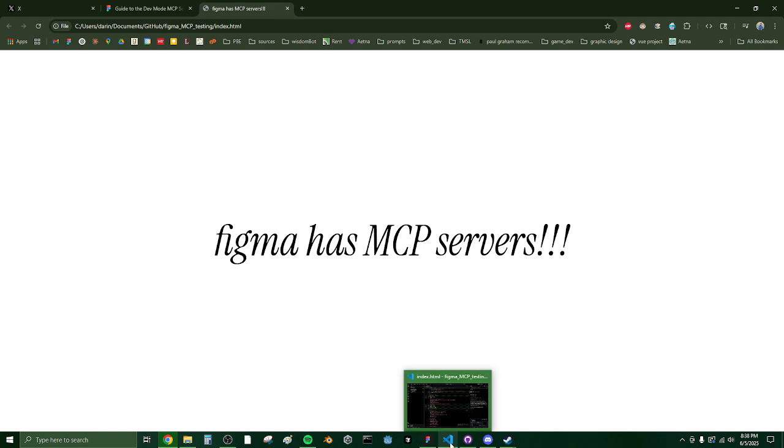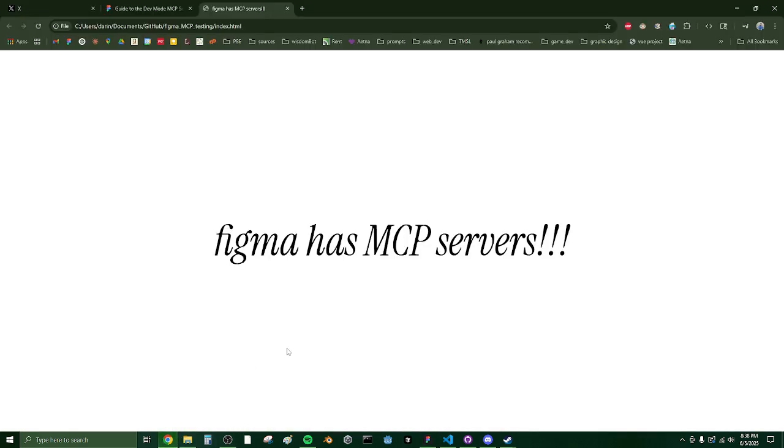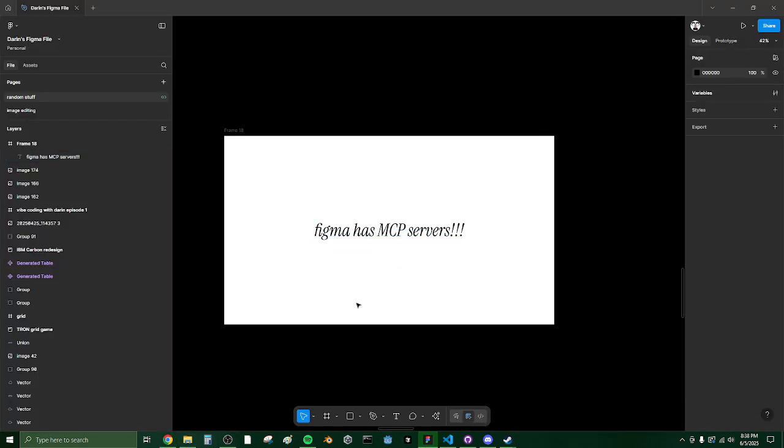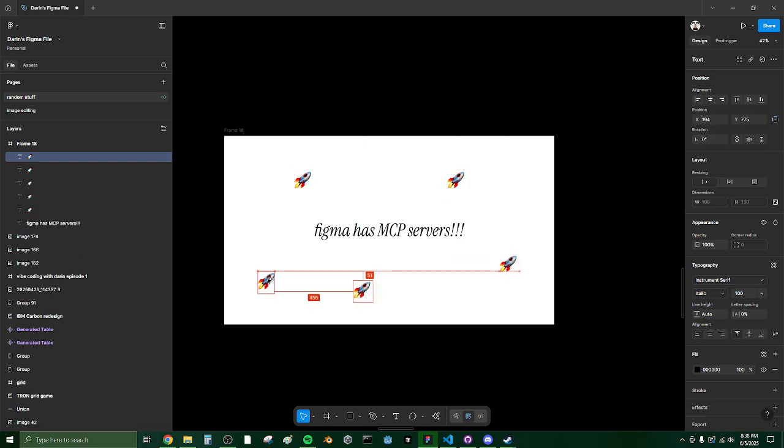I'm just gonna, why don't we demo one more thing? I don't know, what would be interesting to make? Let's see here. Make something in Figma. Let's go to Figma. What if we put, I wonder, my favorite emoji is the rocket emoji. What if I put some rocket emojis around here? Can it read that or not?